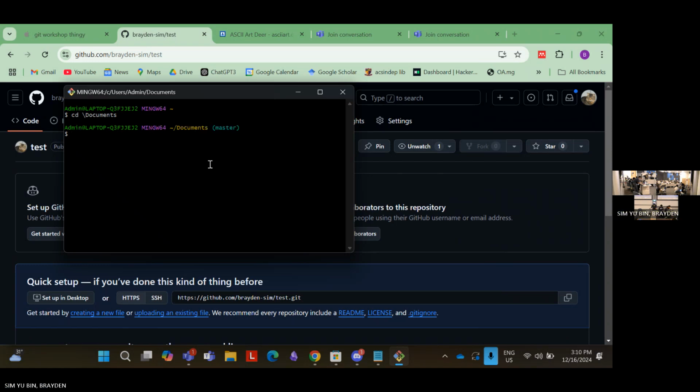Okay. So now you can see I'm on documents. Now I'm going to use this command called git clone. What git clone does is that it brings my GitHub repository from the cloud, from GitHub, into a local repo. So I will just type in git clone.